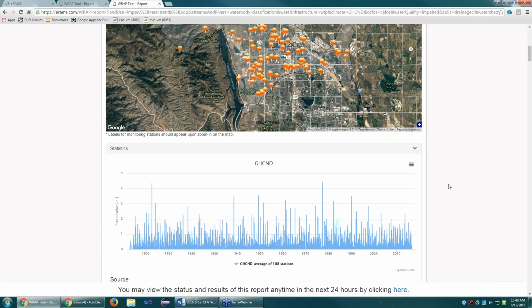You can download the pie chart. You can download it as an image if you want to put it in a report, or you could print this entire report yourself.